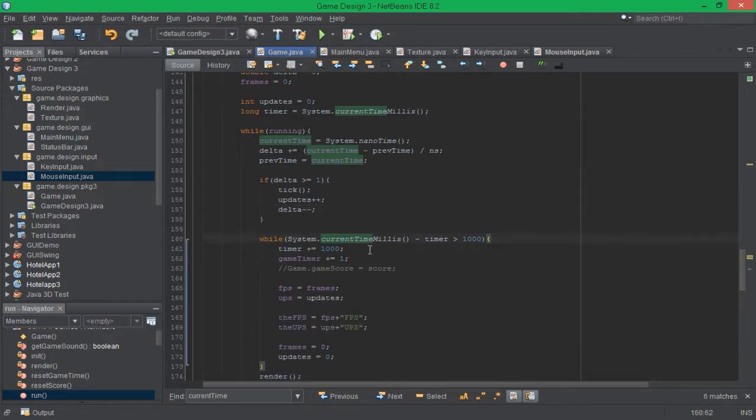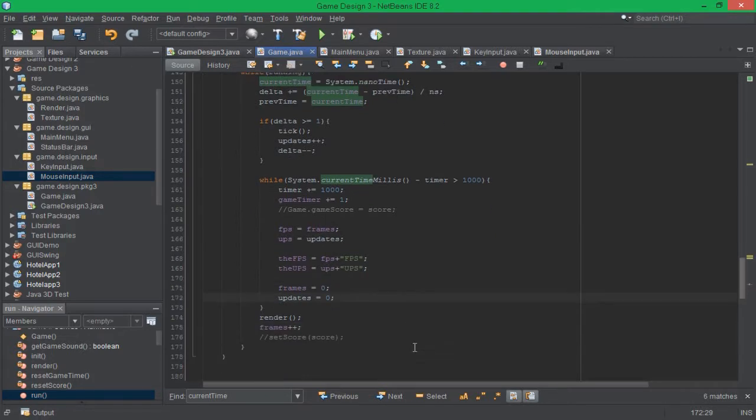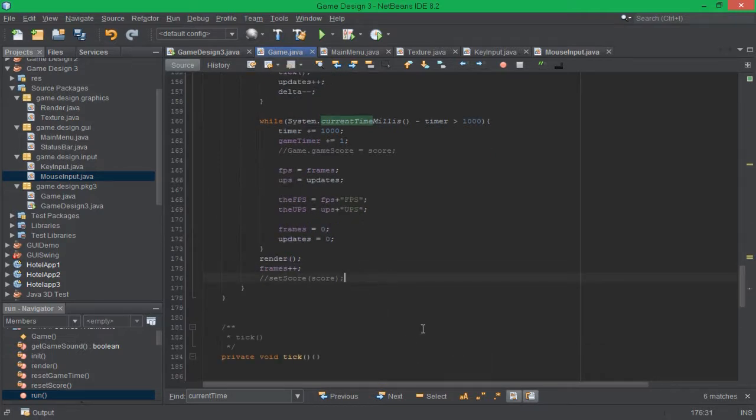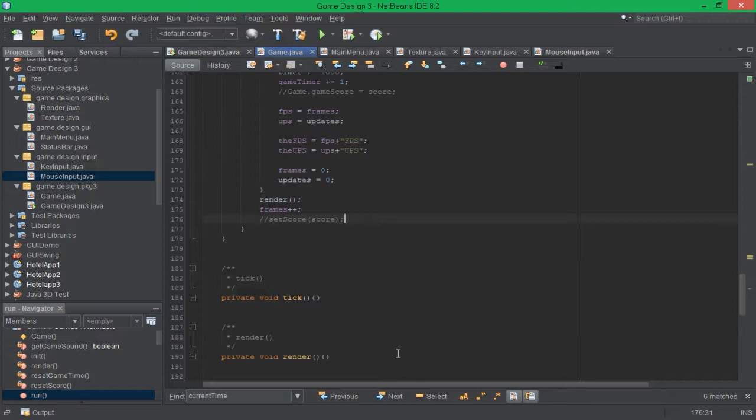All right, then every second we add 1,000 to the timer, increase the game timer by 1, and update the score there, that was implemented. Set the FPS to frames, UPS to updates. Set the string versions of those up using those same variables. Reset the frames, reset updates, then render, then increase the frames. All right. And then we would set a score at the end there, but that's not implemented, so we've got the tick and the render already in, and the updates here.